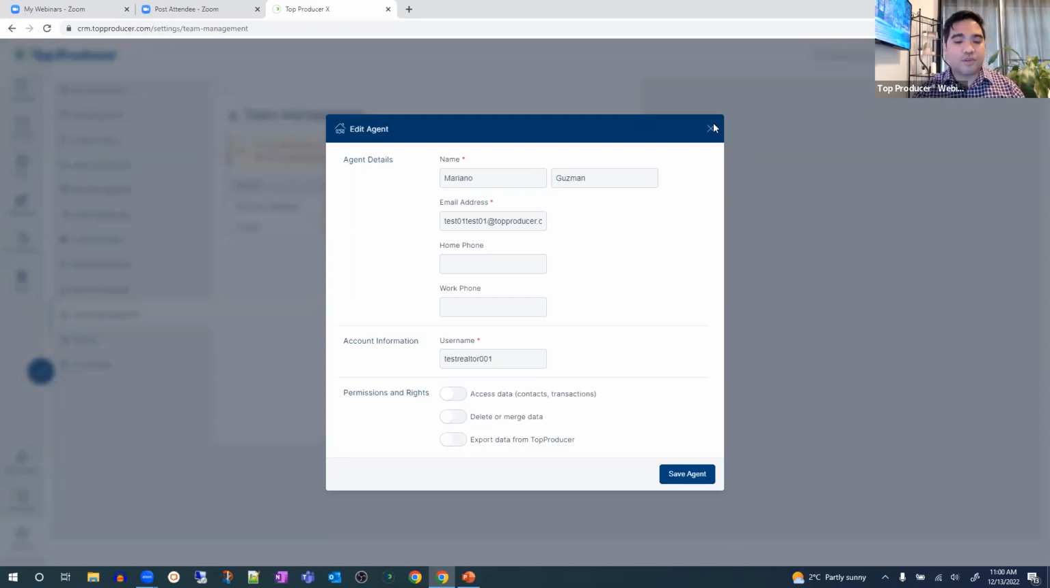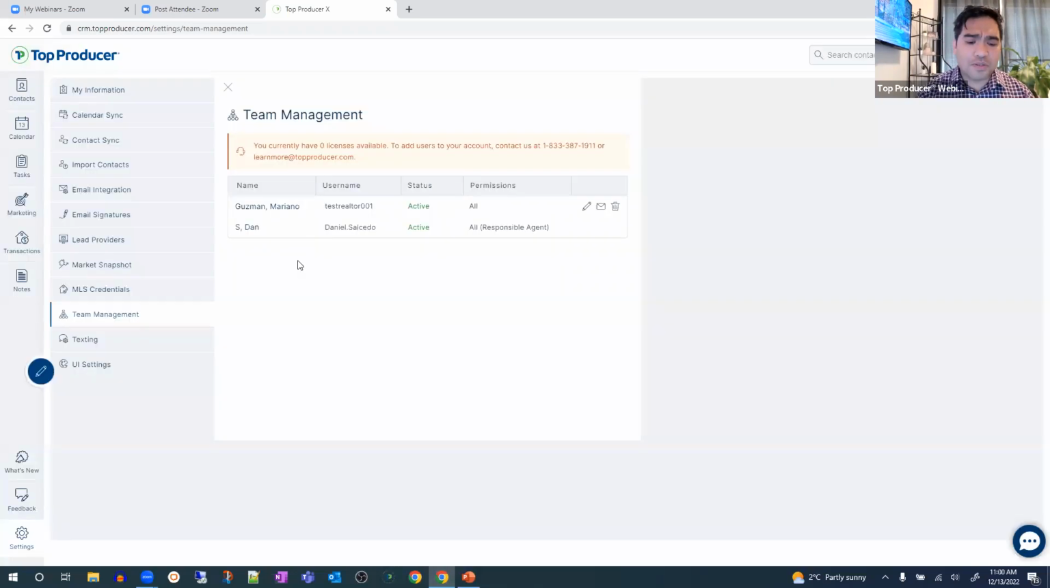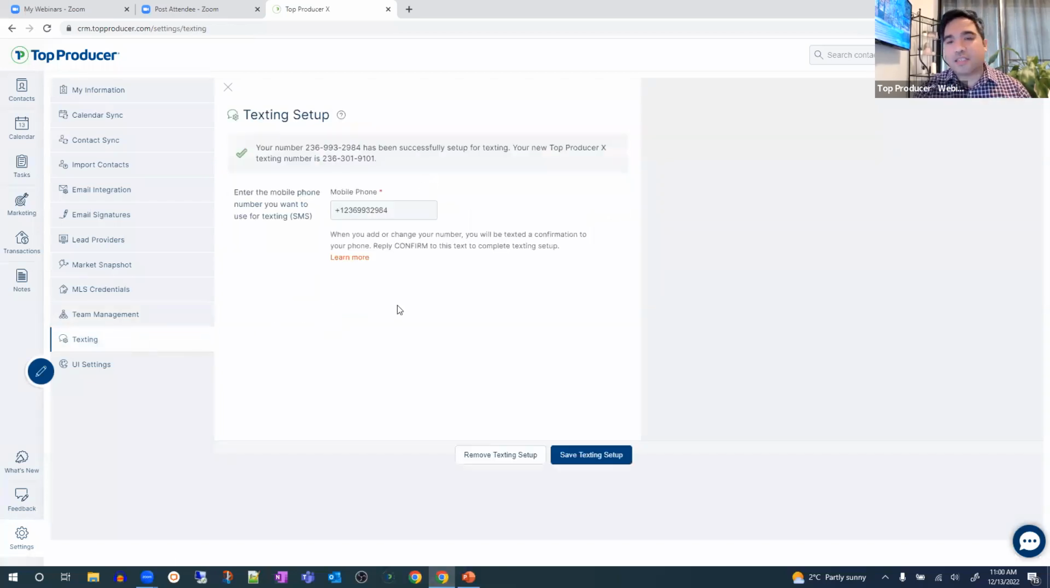So this is only for those of you that purchase multiple Top Producer licenses. This is where you can manage those users in your account. The next tab is the texting feature. All you have to do is put in your phone number and it'll send you a text. You just have to reply to it with the word confirm. And what this texting setup will do is allow you to send text messages from Top Producer.